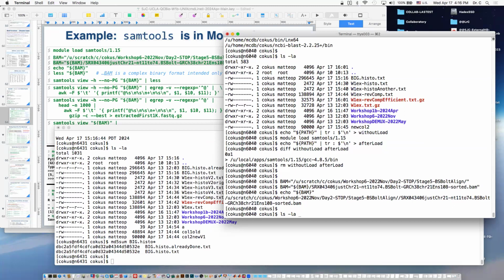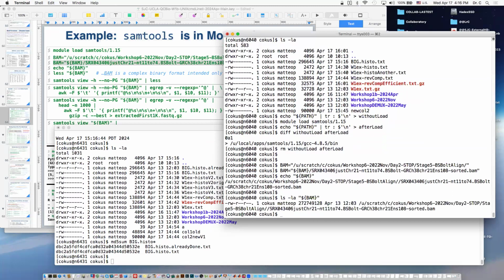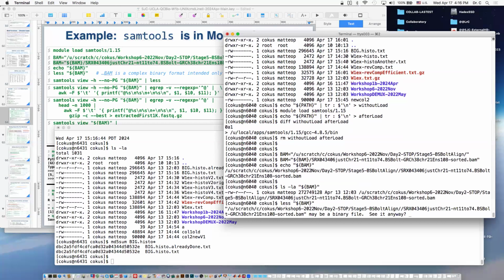Let's make sure that this is really a file, so here we're just verifying that the path points to something. It's a pretty big file. How big is this? It's like a quarter gig compressed. And if you try to look inside of it with less, this is beyond less's abilities. Less understands gzip files, but it doesn't understand BAM files. BAM files are a bioinformatics thing. Less is a generic tool. It doesn't understand BAM files.